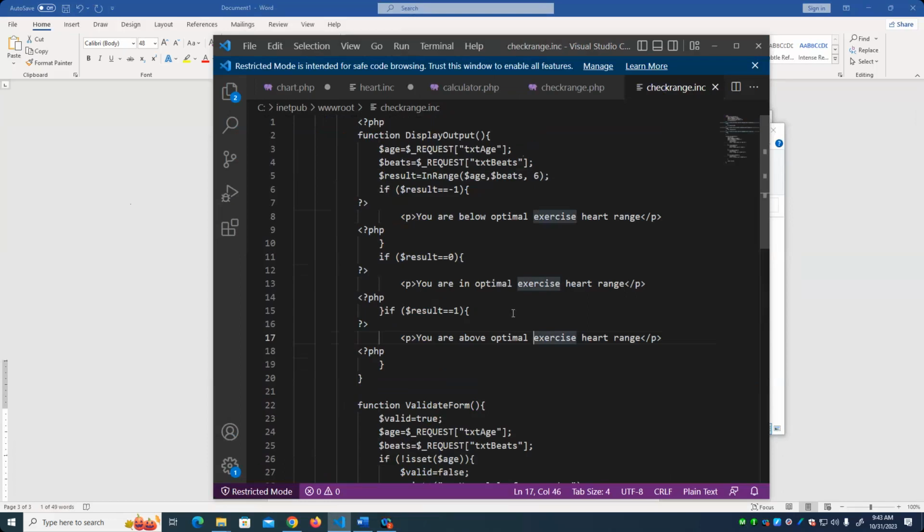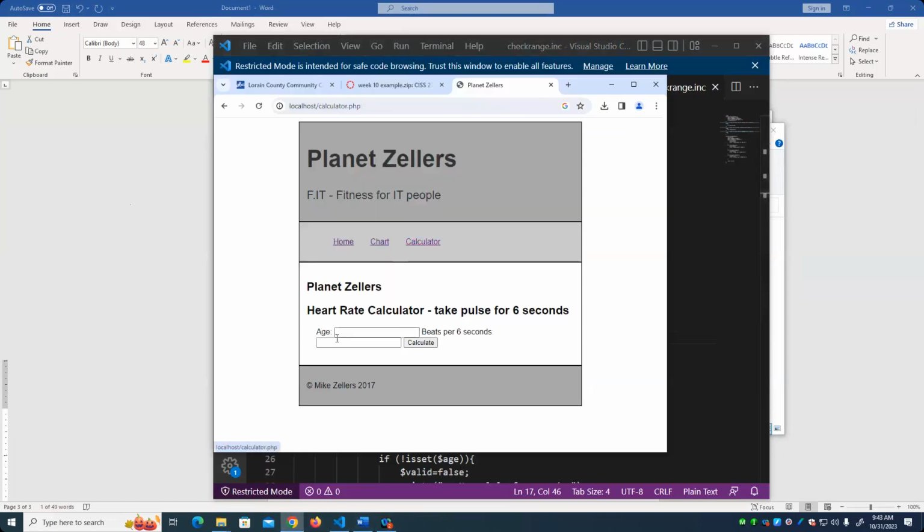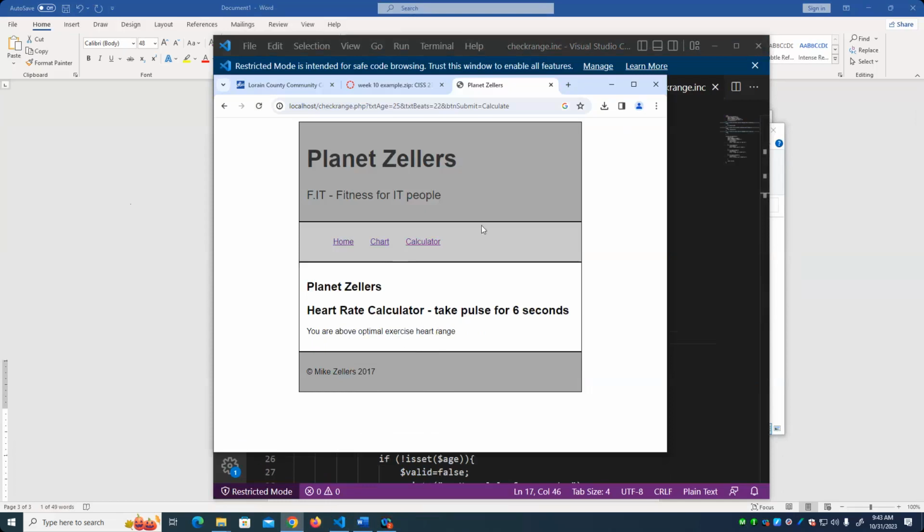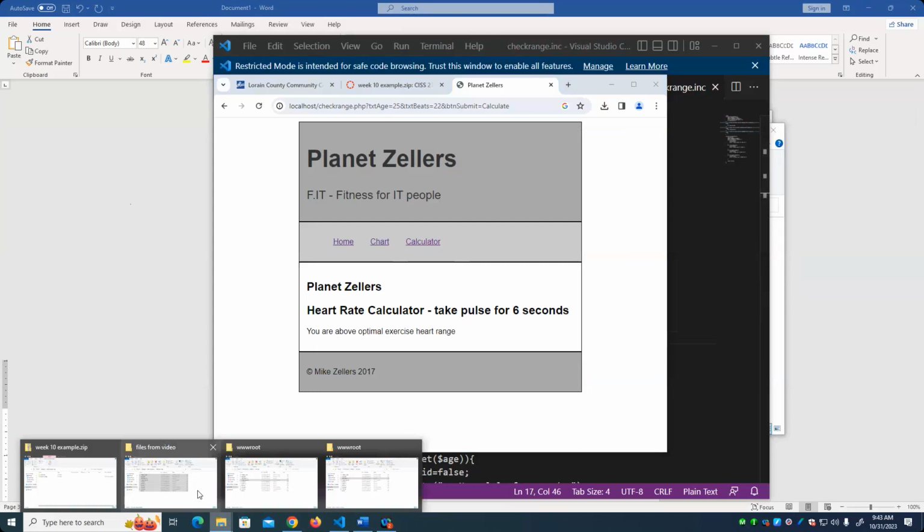Now, notice that this goes to another page when I calculate. So I put in the age. I get my answer. But it goes to another page. I do have an example in Canvas.